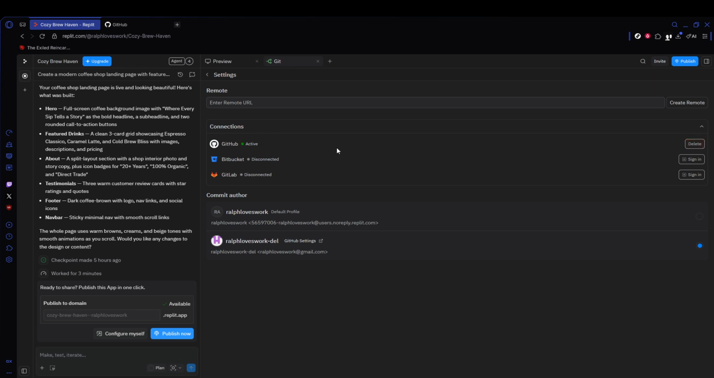After authorization, return to Replit. The Git panel should now recognize your GitHub account. From here, you can connect your project to a repository and manage commits and syncs directly from the editor.